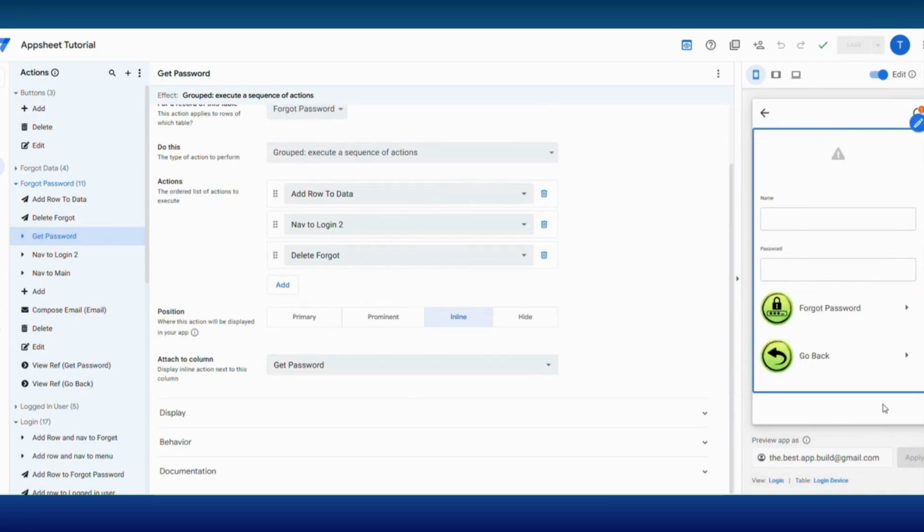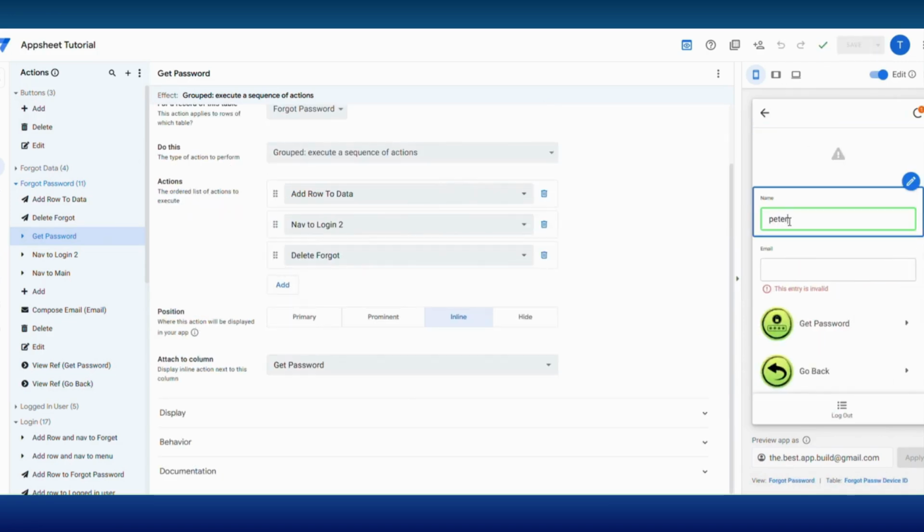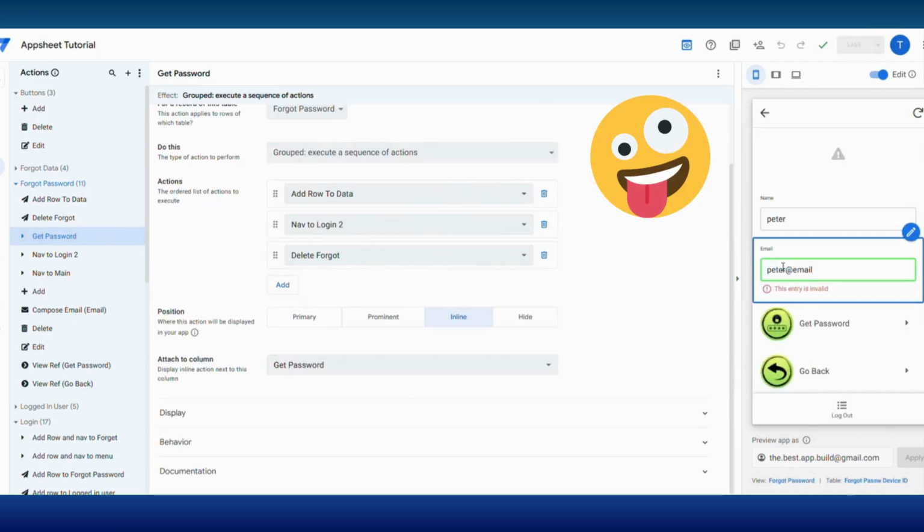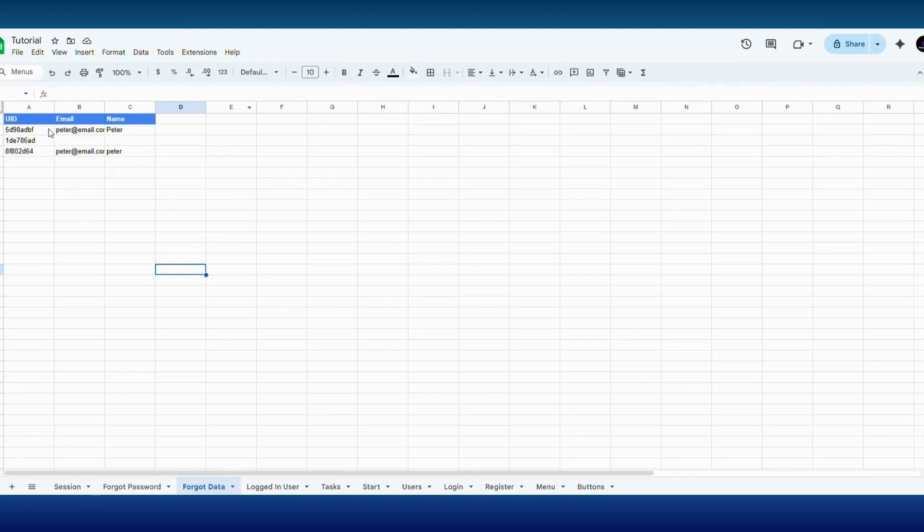Now let's test it. We will use the administrator's details again. The poor guy, he has a lot on his mind. In the table, you can see that the details were added to the forgot data table. This is what we will use to email the password to the registered email address.